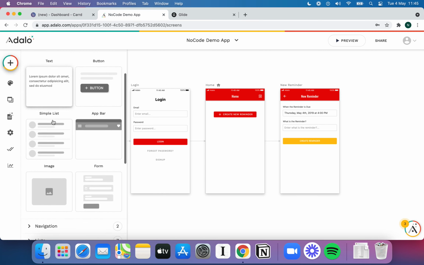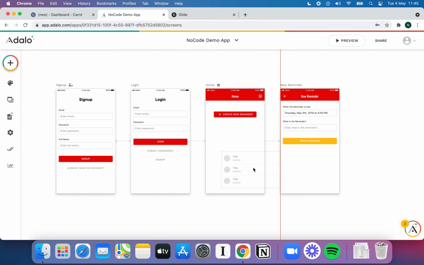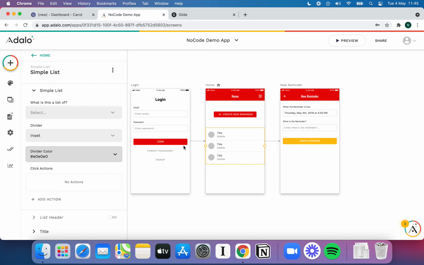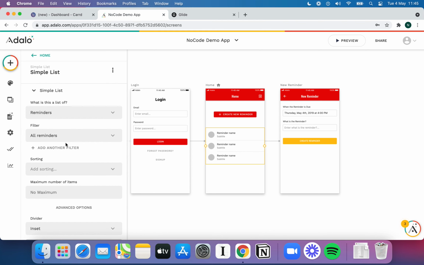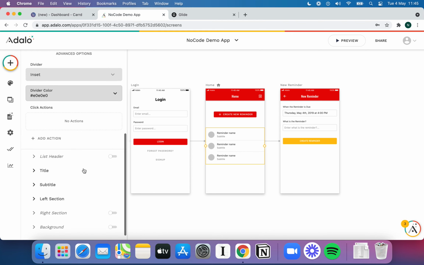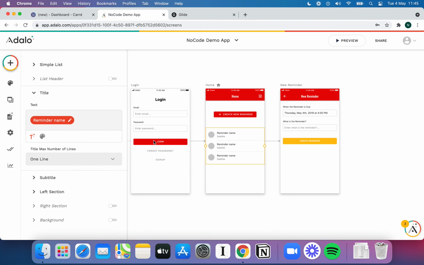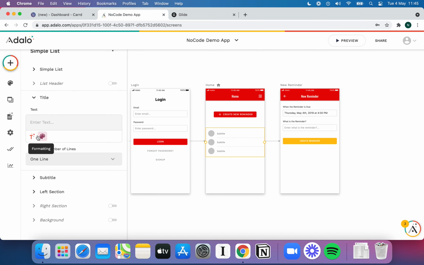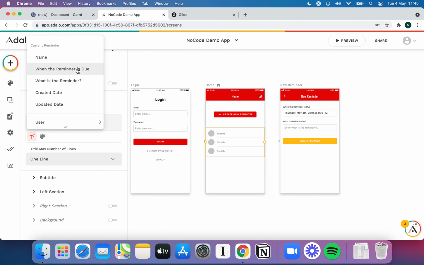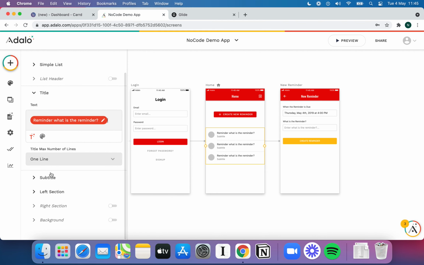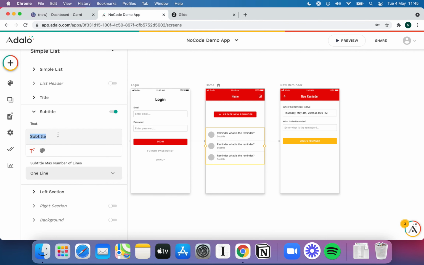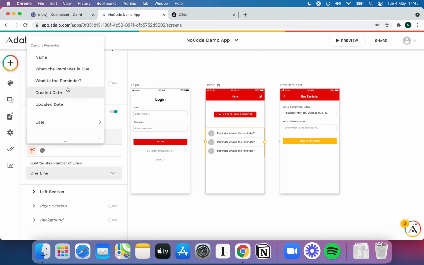Now Adalo has this concept of a list. If I drag that in here, it's going to let me list out data from my database. So I can connect this to reminders, and I can come in here. It's done a lot of this stuff by default, like reminder name, etc. But I can choose to put some text in here. So I want to put what the reminder is, and I'm going to go to my subtitle. Again, don't worry too much about what I'm doing on the interface. If you really want to learn this at this stage, you can go check out our basics of Adalo video.